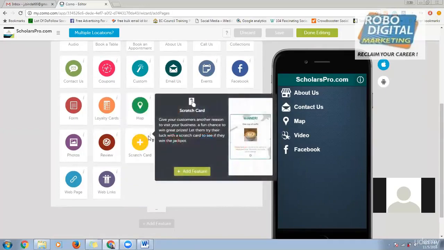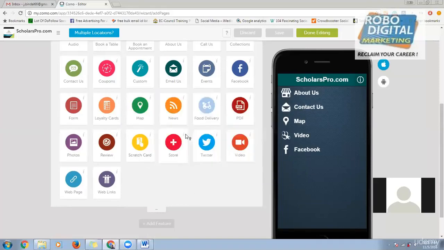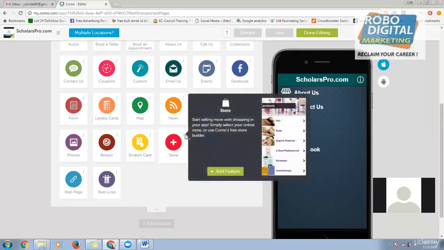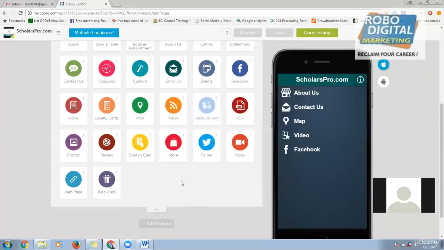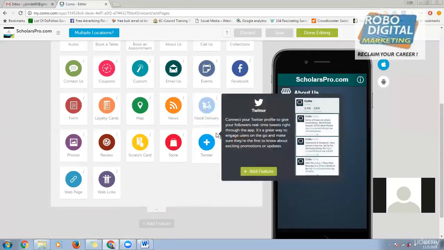Scratch cards, like earlier it was used a lot, but nowadays it's not used that much. That is scratch cards. They give you coupons. Stores is basically for e-commerce stores. You can build an e-commerce store over here itself.